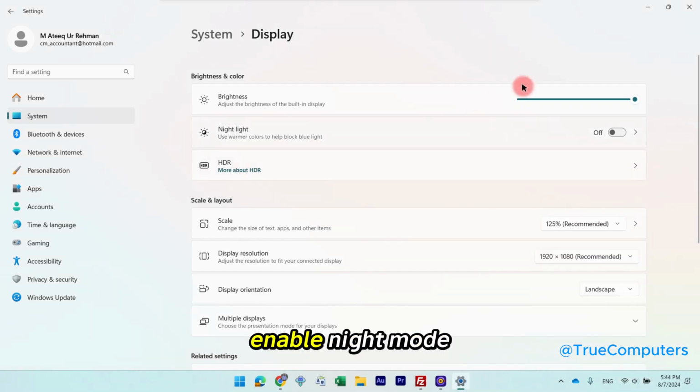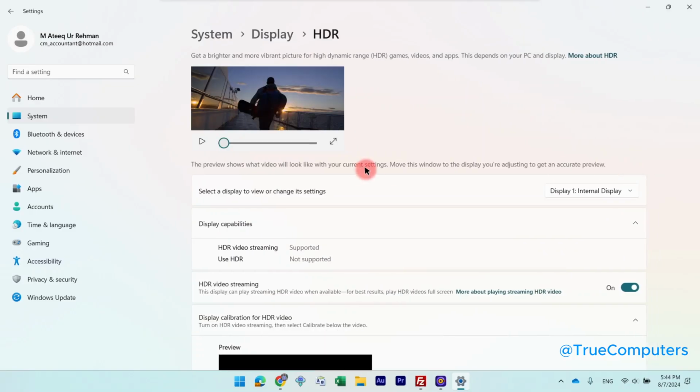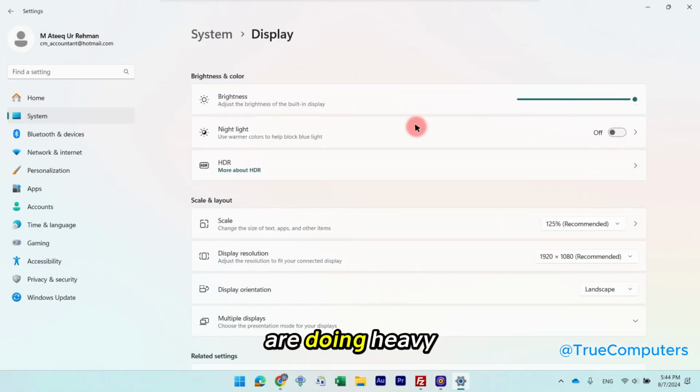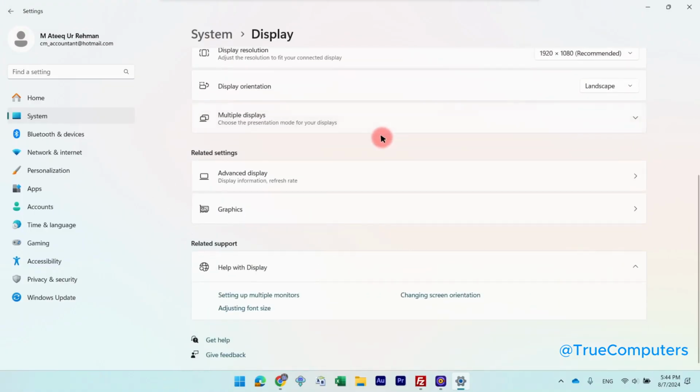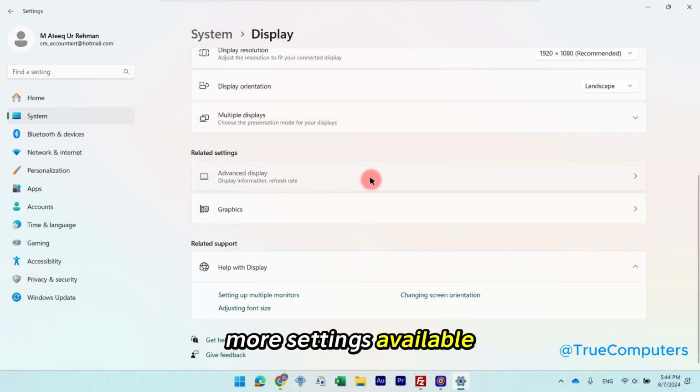You can also enable night mode. If you want to use night mode, you can enable it from here. Night mode reduces screen brightness to protect your eyes. You can turn it on or off anytime. You can also enable HDR mode. HDR mode is mostly used for videos and pictures, especially when you are doing heavy graphics work. There are many more settings available here.